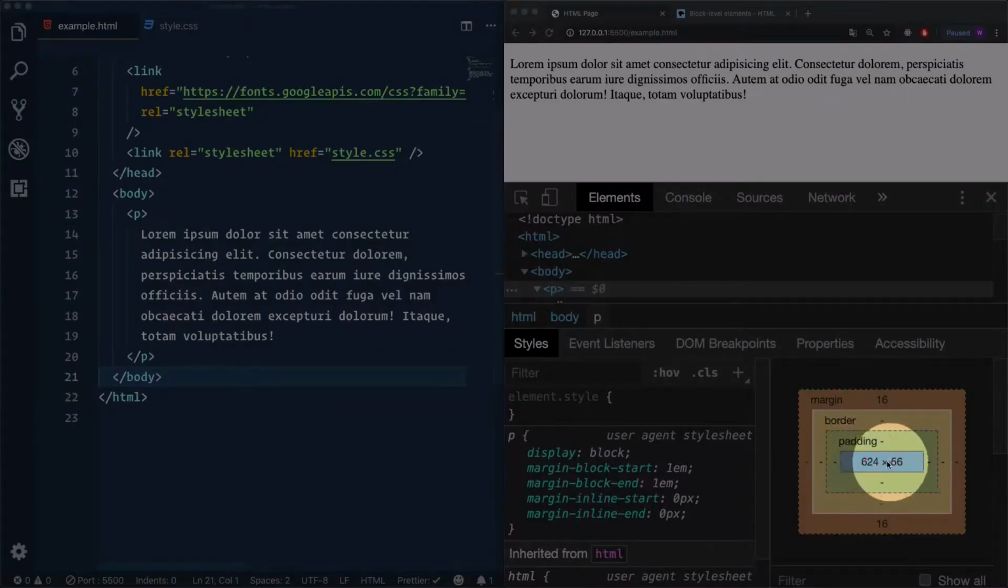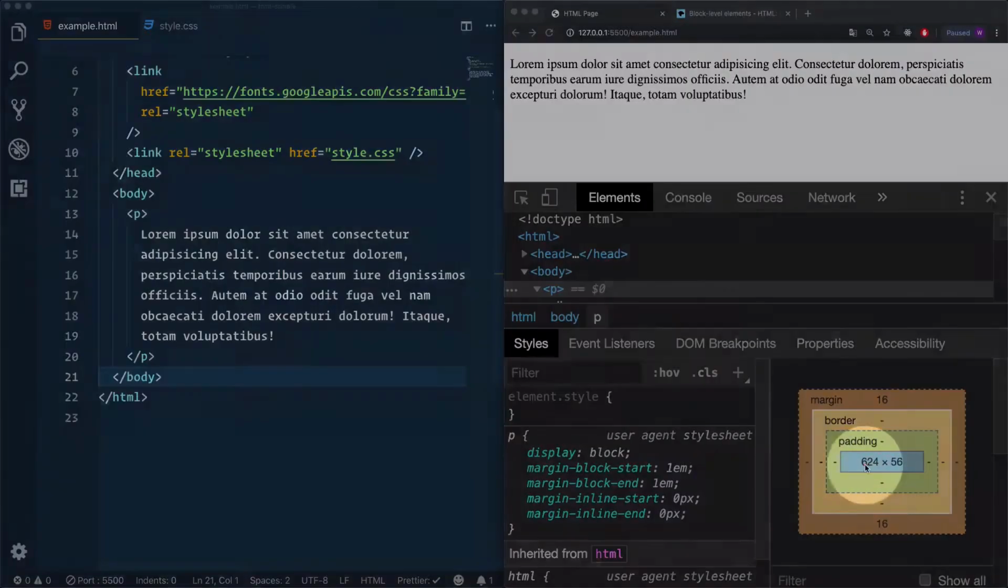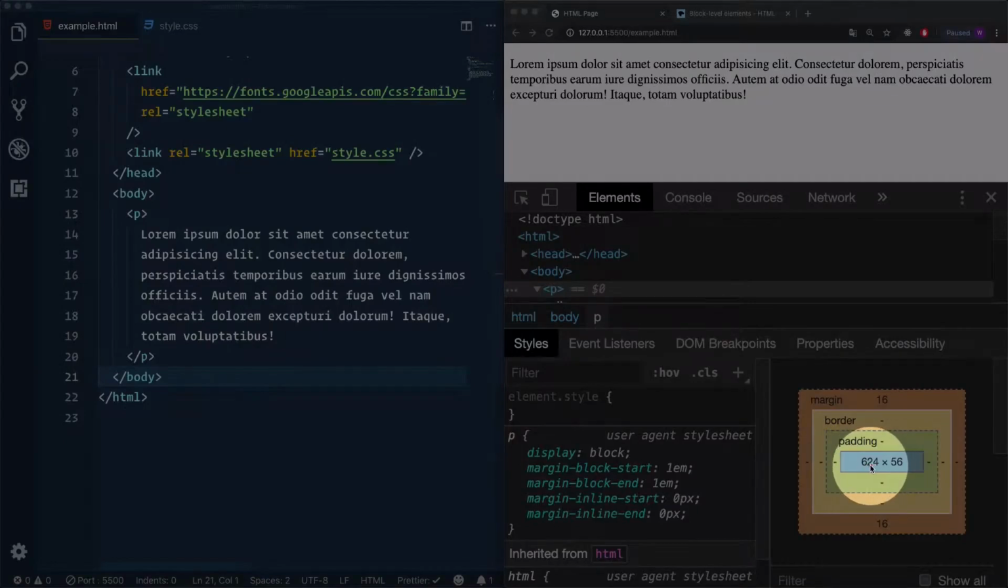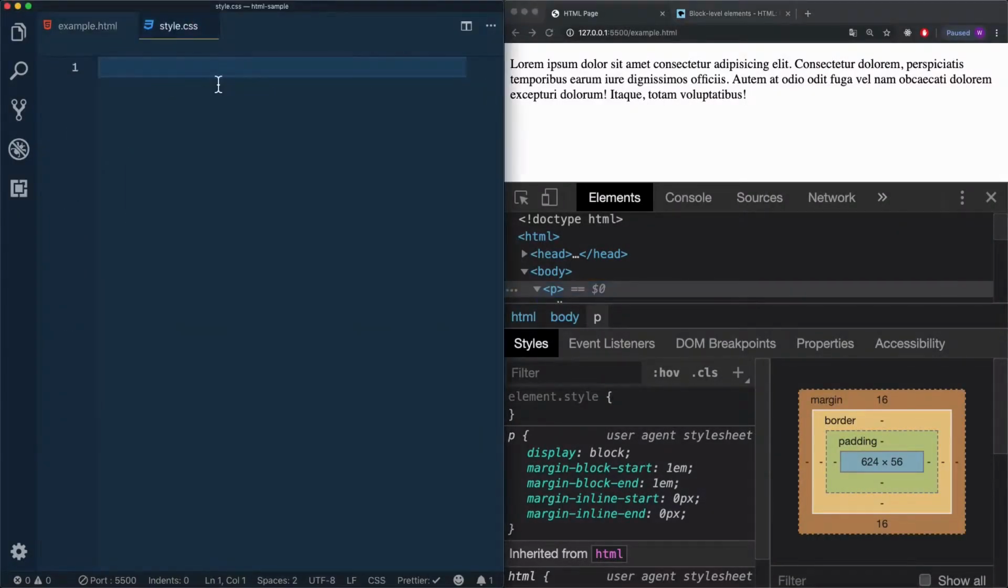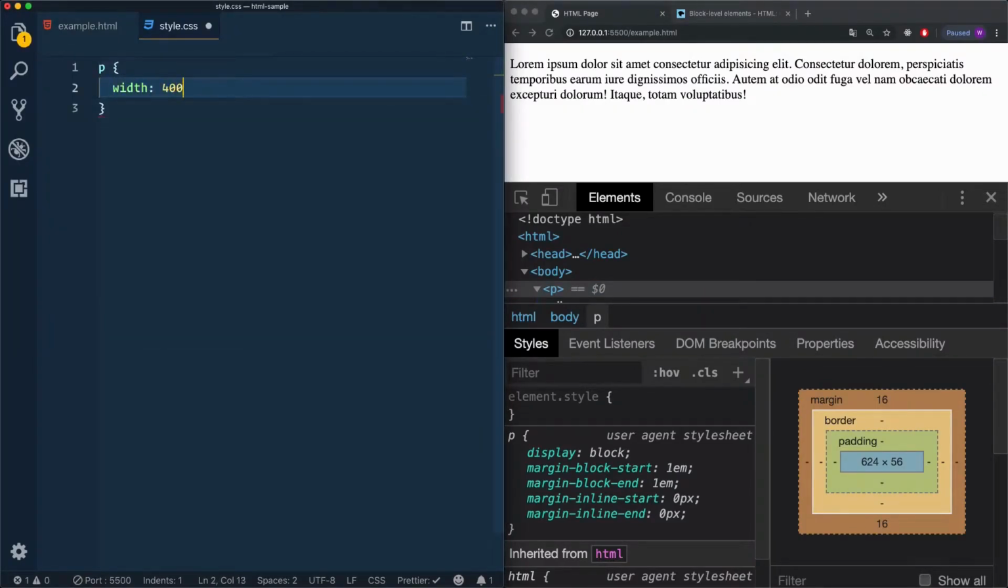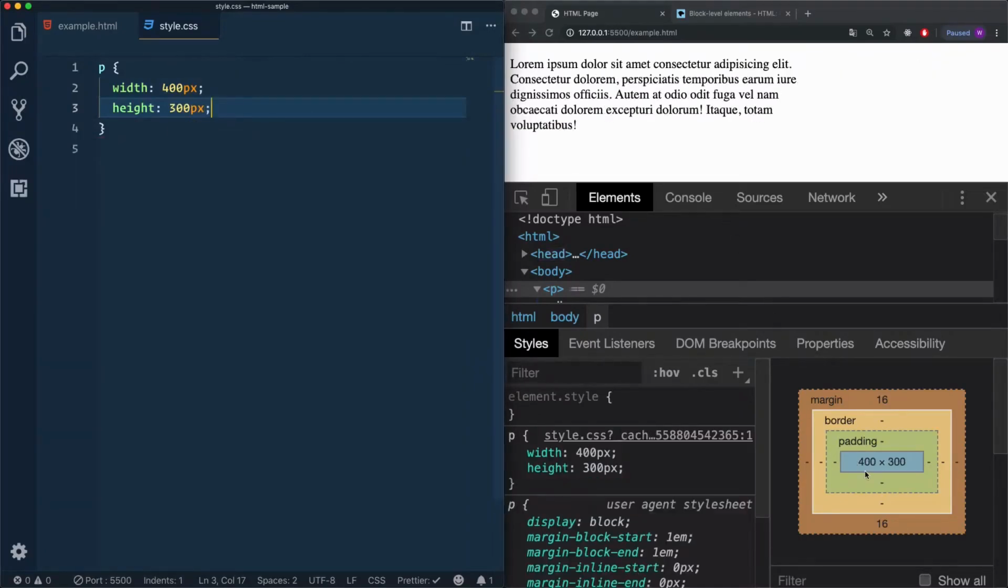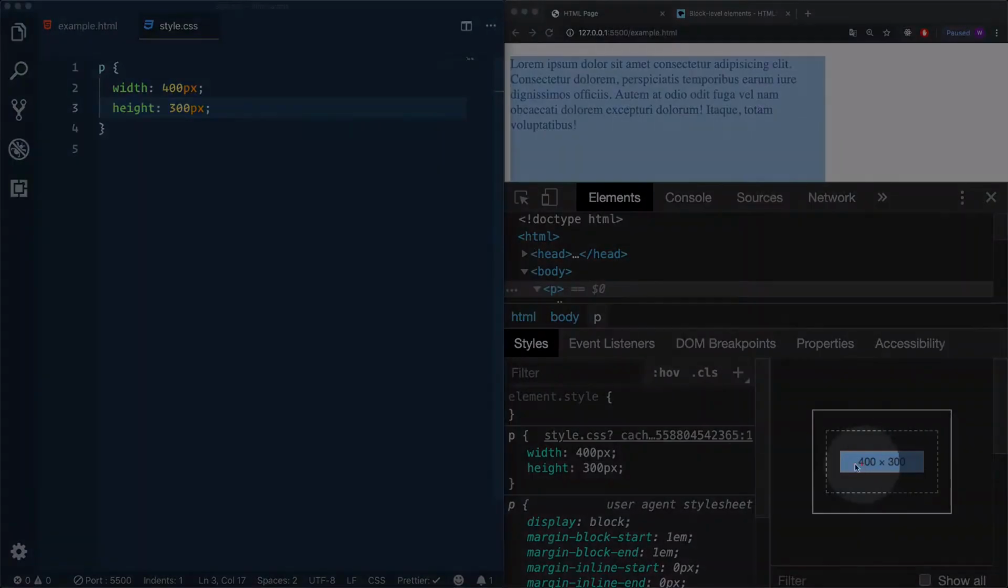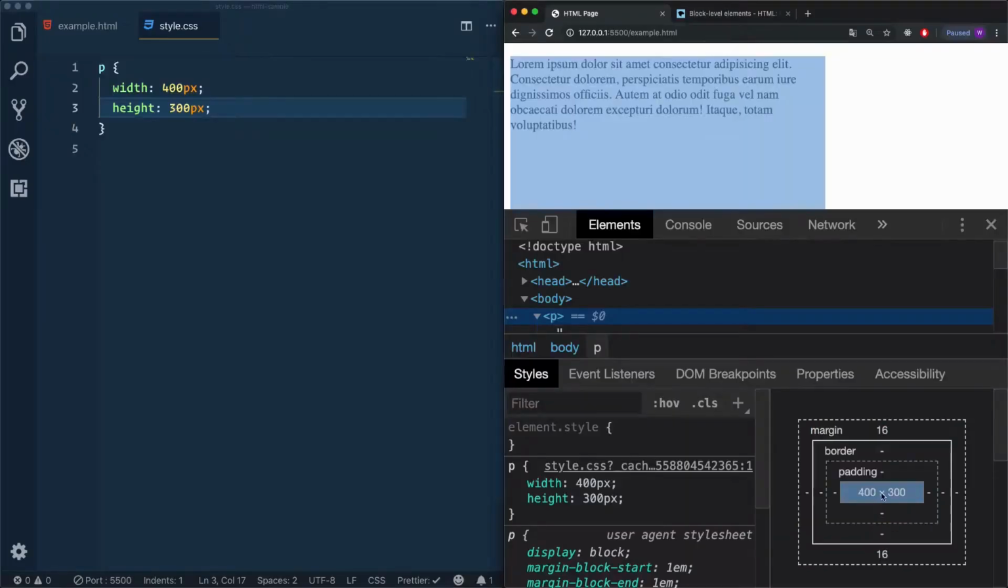Let's start with the width and the height from this blue rectangle. Now we have 624, which is for the width, and 56, which is for the height. Let's define that from the style.css and select the paragraph. Then I define the width. I will go, for example, for 400 pixels. For the height, go for 300 pixels. Save that. Now, as you see, the value within the blue rectangle is changing to 400 and the height to 300. If I select this blue rectangle, it will highlight the width and the height of the specific element from the box model.